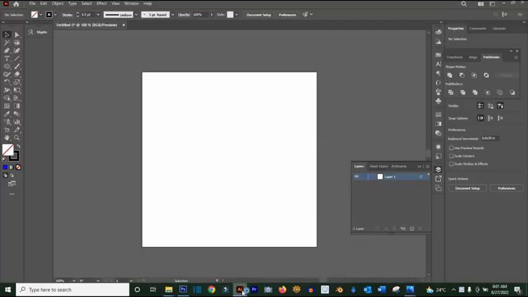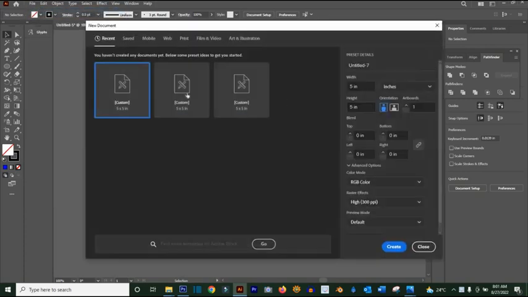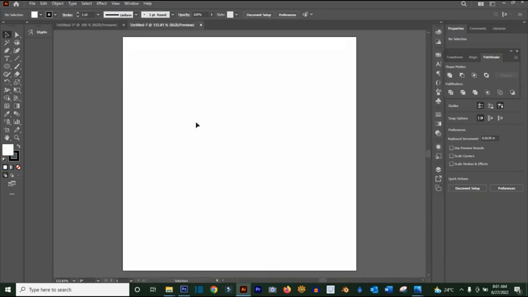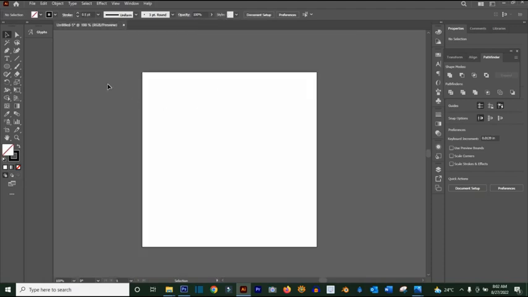So I've already opened my Illustrator. This is my artboard, my workspace. If you are new to Illustrator and you want to open a workspace like this, just go to File, New, and I think this is fine. Use inches, 5.5, resolution at 5, create, and you are good to go. So that's how to create a workspace using Illustrator. I'll just go ahead and cancel that.